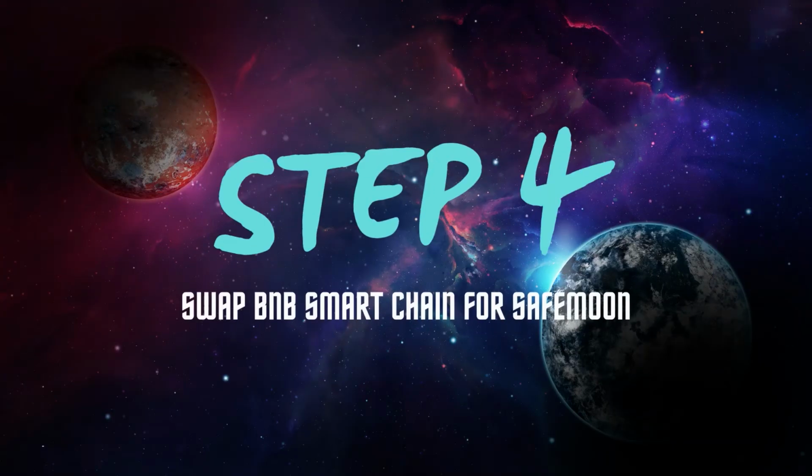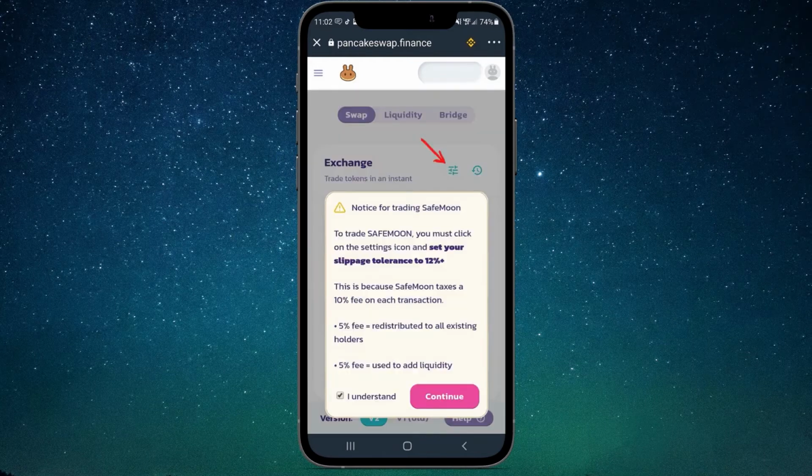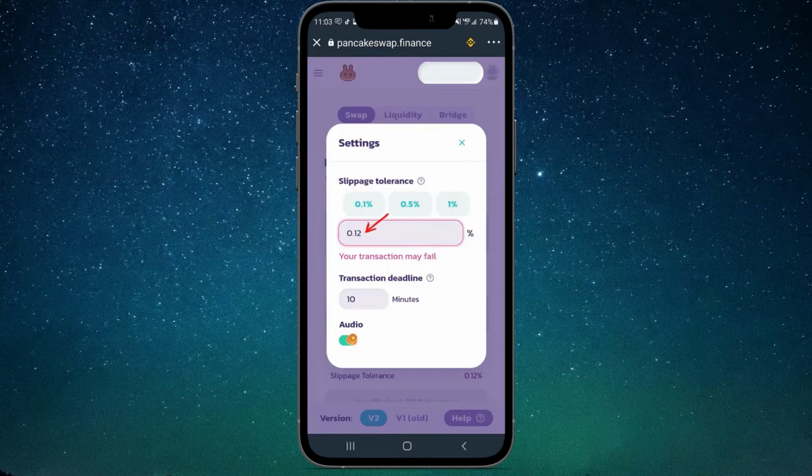Step 4. Swap BNB Smart Chain for Safemoon. While in the exchange, you'll see that you're swapping from BNB Smart Chain to Safemoon. So select a currency and search for Safemoon. Then you're going to be asked to set your slippage to 12%. Selecting the settings where the red arrow is to change this is how you do this.